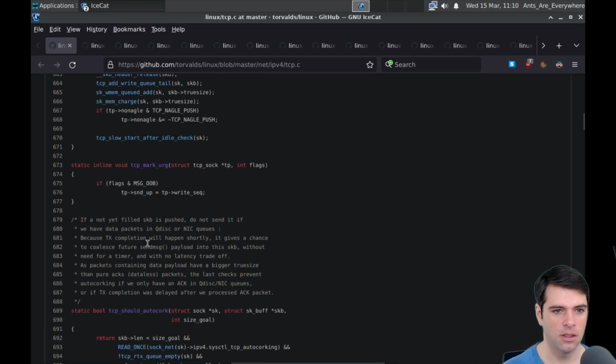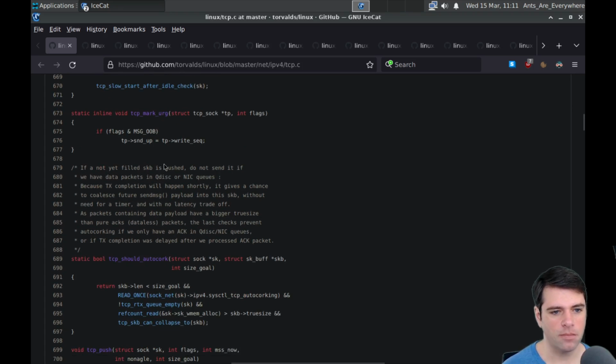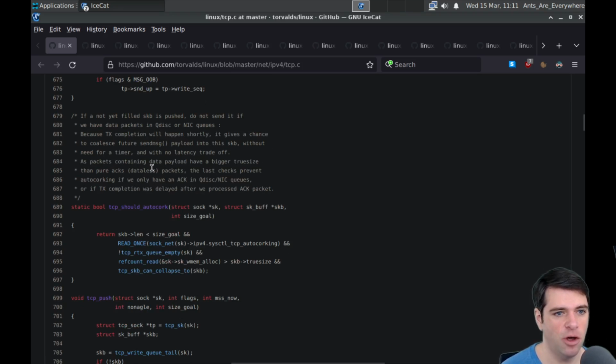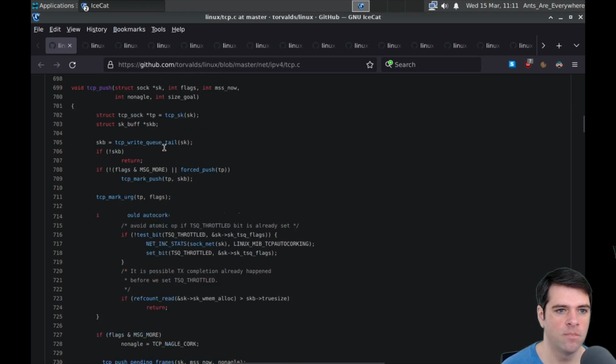SKB entail. Mark urg. Sounds like it probably is mark urgent. It takes a TCP socket and some flags. And if the flag, I guess, is non-zero and message oob, maybe out of bounds, we're going to set TP send up to write sequence. Does that mark anything as urgent? It seems like it might just send stuff. I don't know. Okay, so we can check whether TCP should auto cork. It says something on SKB pushed, blah, blah, blah. All right, what else do we got?